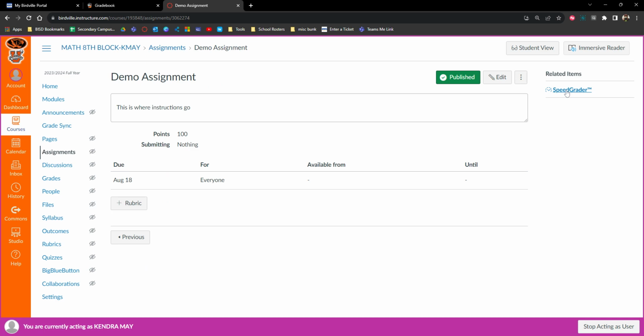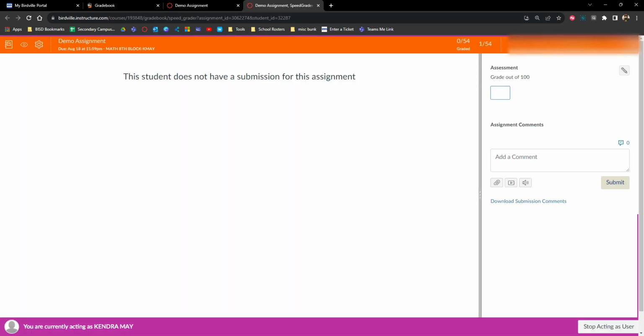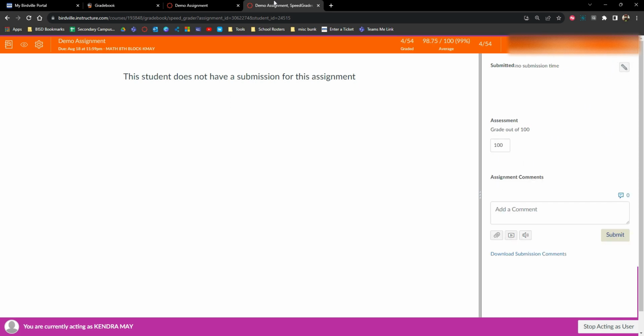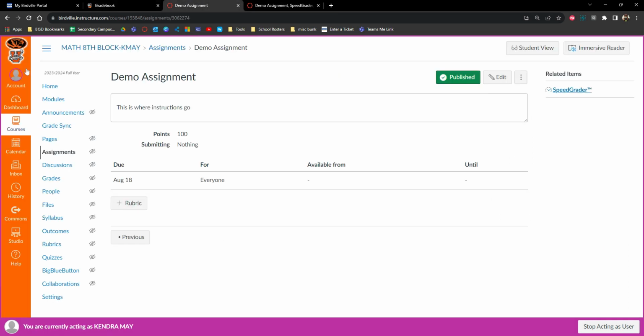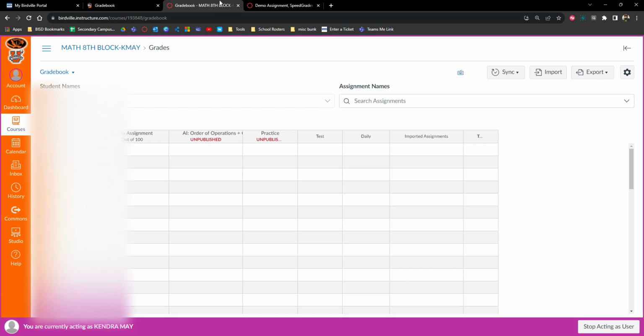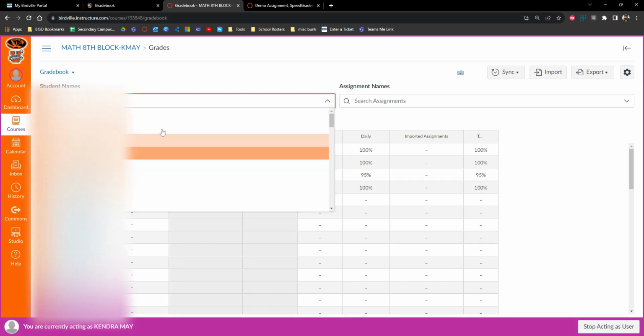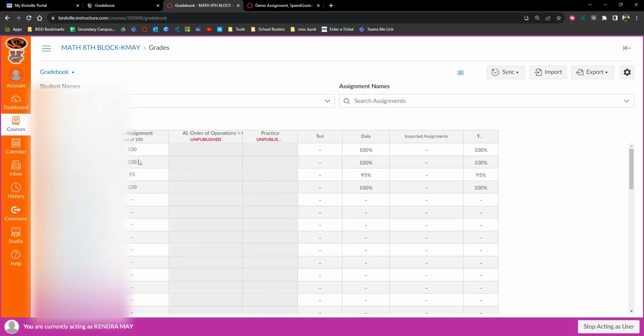And in this case, I'm going to go into SpeedGrader and I'm just going to assign some grades. This would work the same as if I was doing this in a quiz or any other assignment, as long as I've checked that Sync to Focus button. So now that I've entered some grades, I'm going to go back to my gradebook. And I can see my grades are showing up here.